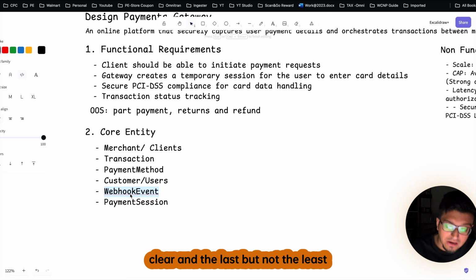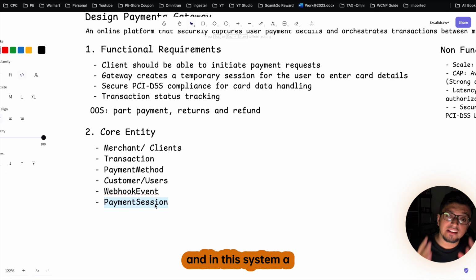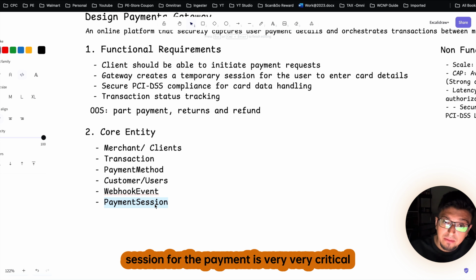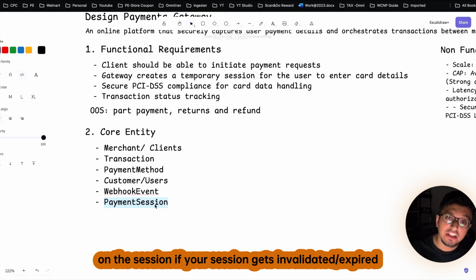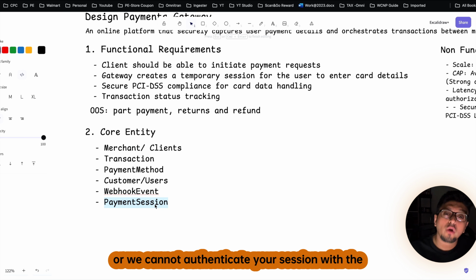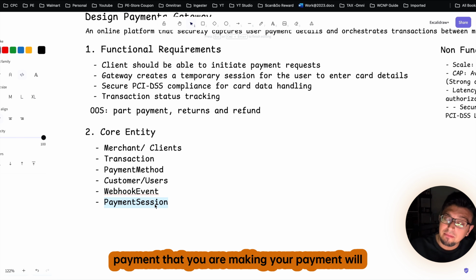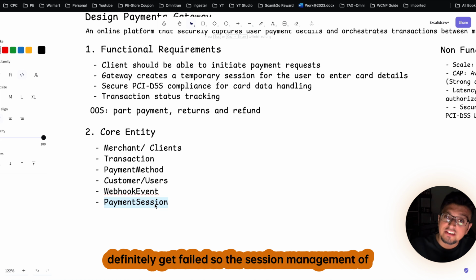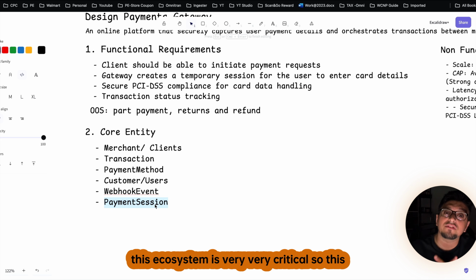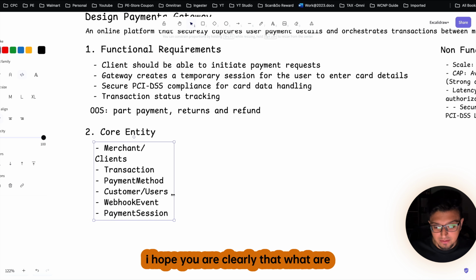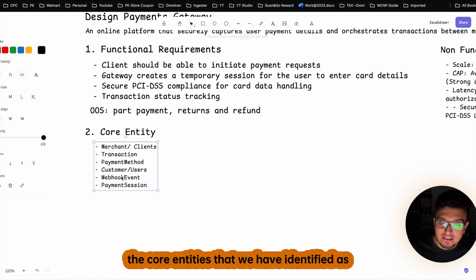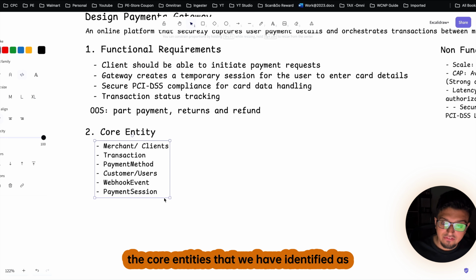Clear? And the last but not the least is the payment session. In this system, a session for the payment is very, very critical, because whatever happens for a particular transaction depends on the session. If your session gets invalidated or we cannot authenticate your session with the payment that you are making, your payment will definitely fail. So the session management of this ecosystem is very, very critical. So this will be another core entity for our system. I hope you are clear on what core entities we have identified as of now.